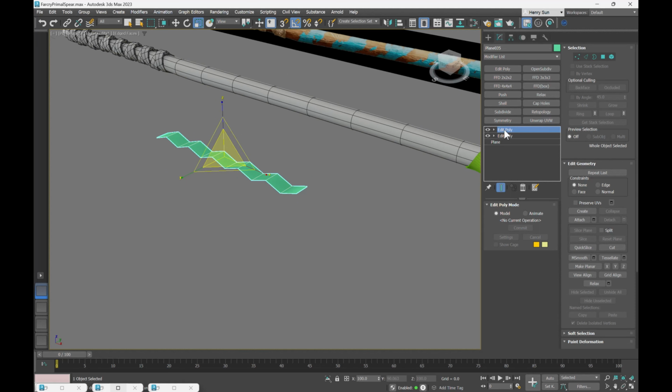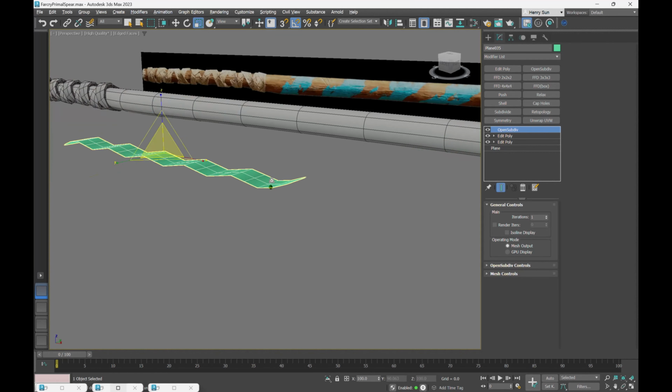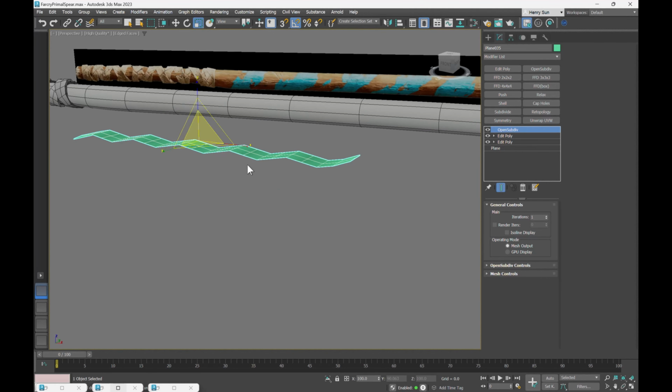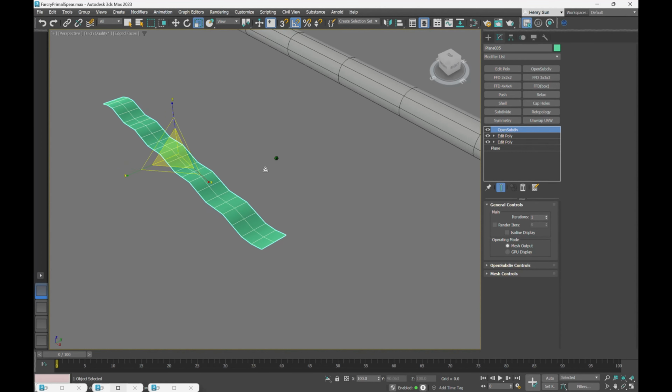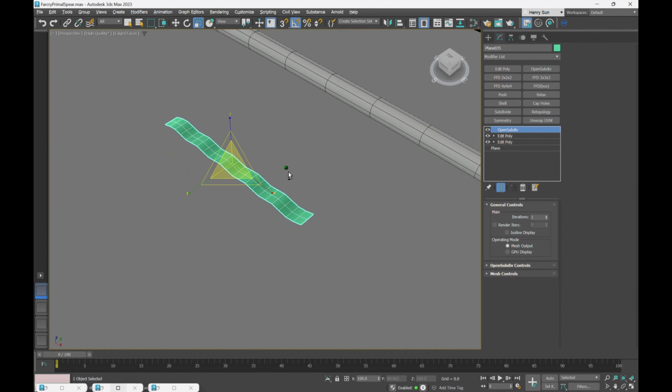Okay, so on top of this edit poly, let's add an open subdiv. And if we take ISO lines displays off, this is what this shape looks like. And let's use this as our first weave, and let's get that weaving pattern going.